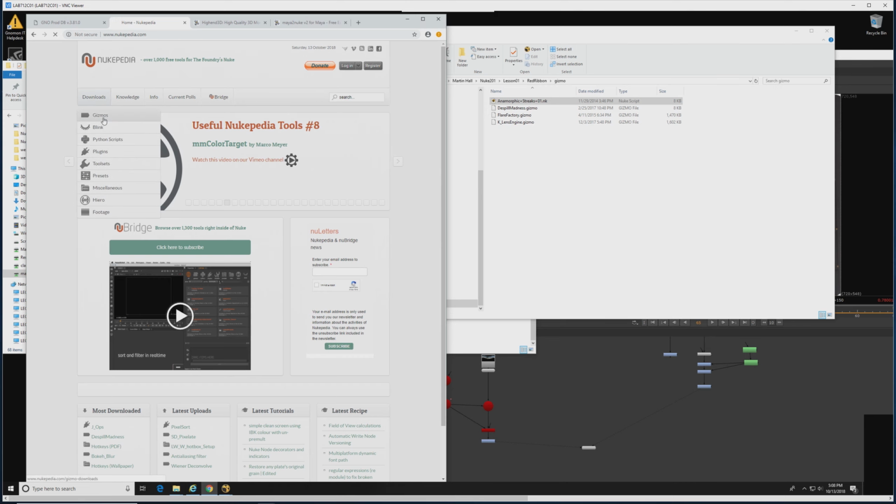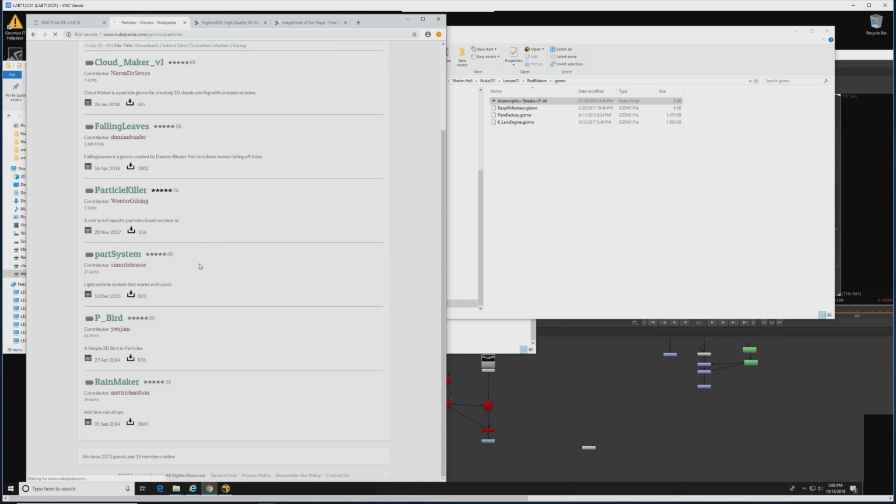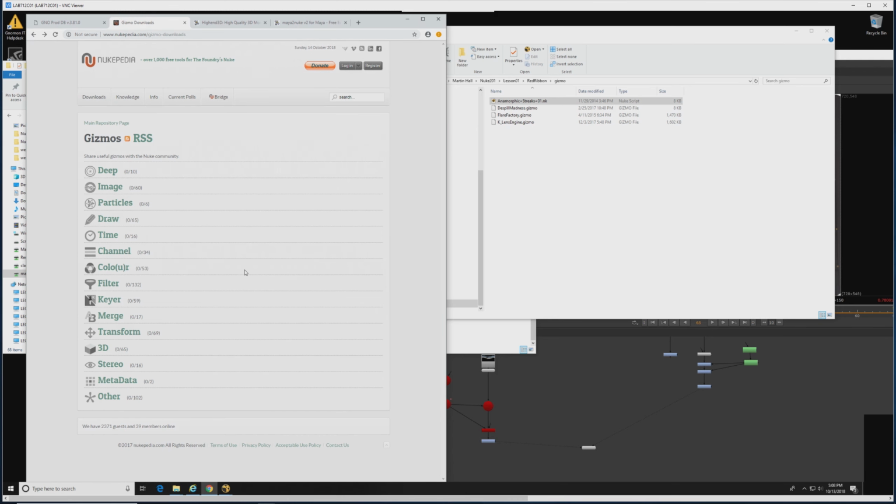Download gizmos. These gizmos are great. Particle system. You ever want an environment to have birds? Look, P-bird, particle birds right here. Pretty awesome. Falling leaves. Check that out, right? Clouds, procedural clouds in Nuke. Pretty cool setups. Filters, 132 different published filters.